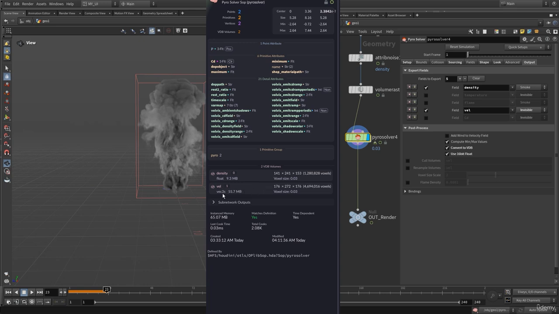The velocity is a vector volume. Here I can see vector 3, it has 3 values, and density is a float volume. VDB supports vector volumes, which means we do not need to create separate volumes for X, Y and Z. We can use one vector volume to store our velocity information, and that is why VDBs are more efficient. VDBs are awesome.